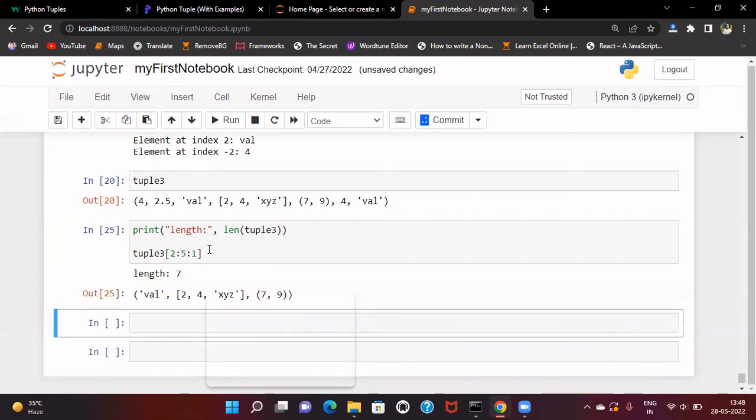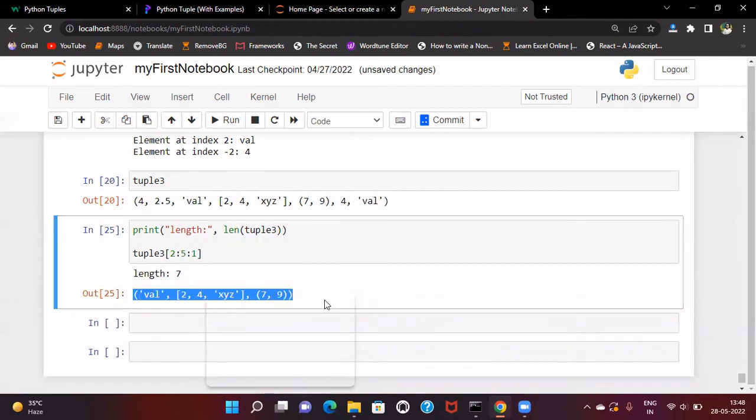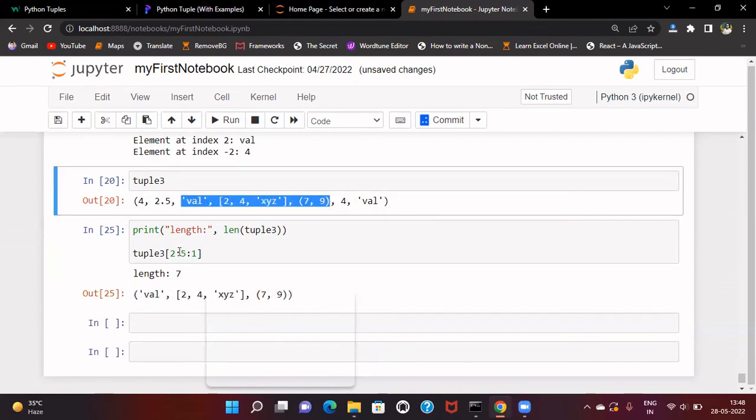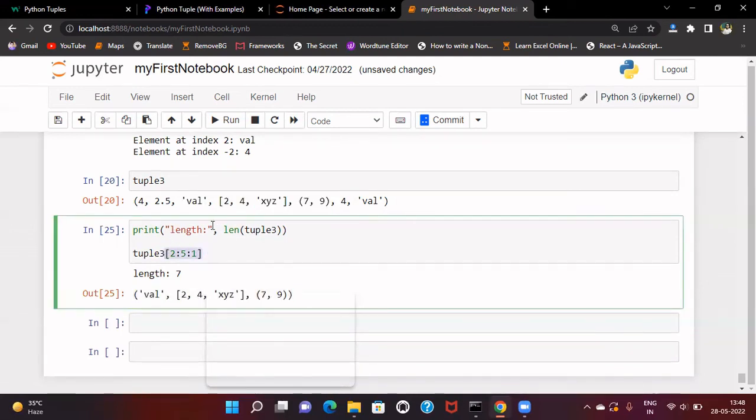Let me just print it. As you can see, we are getting whatever we expected. We are receiving a tuple with only these 3 elements, what we wanted. So slicing works perfectly here, in a similar way as it used to work in a list.